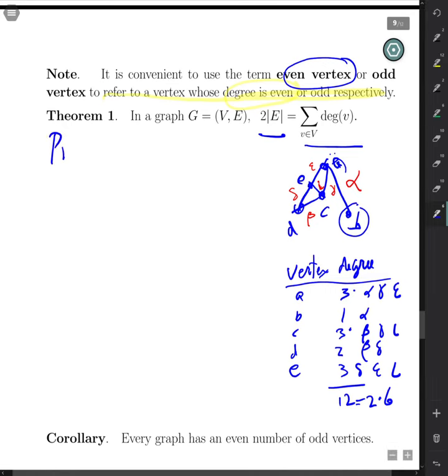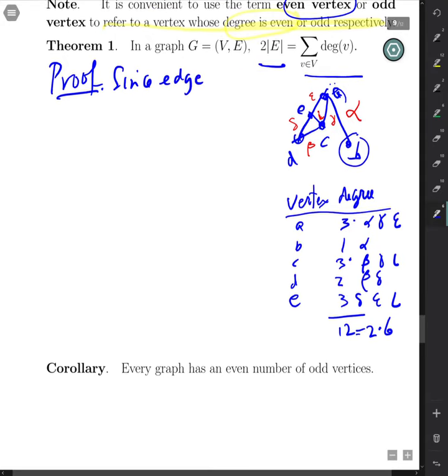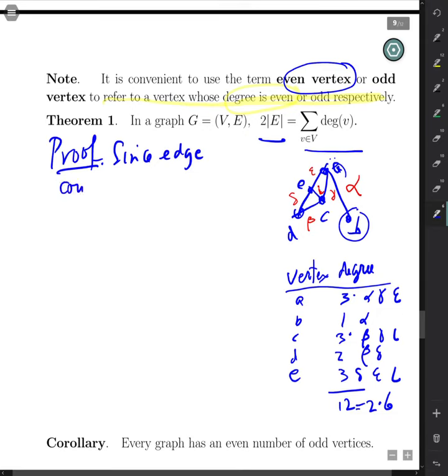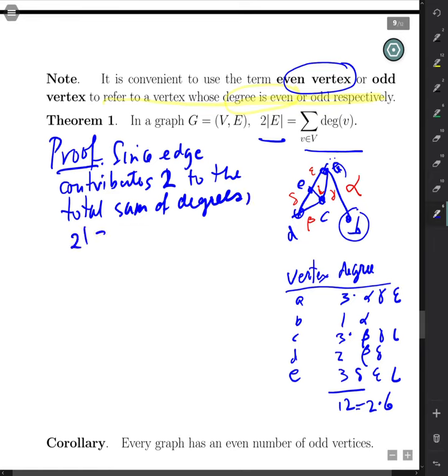The proof would go as follows. Since each edge contributes twice to the total sum of degrees, twice the number of edges will be the sum of the degrees. That's all there is to it.